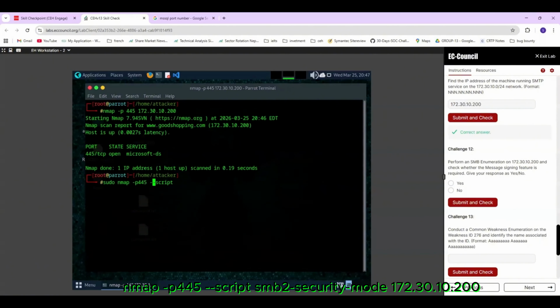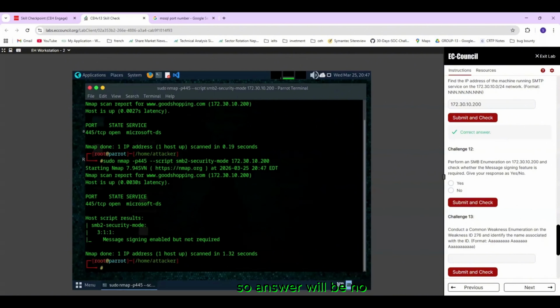172.30.10.200. So message signing is enabled but not required, right? So the answer will be no.